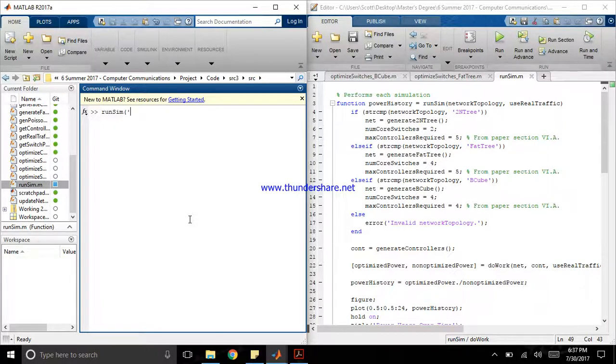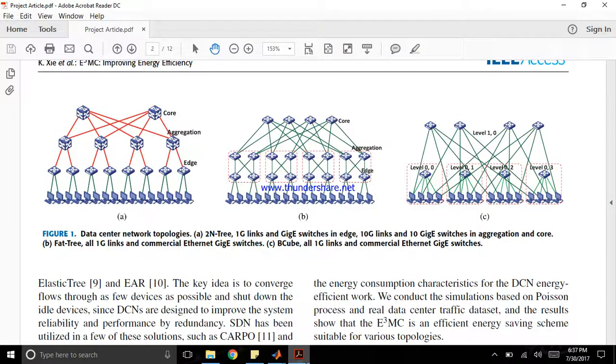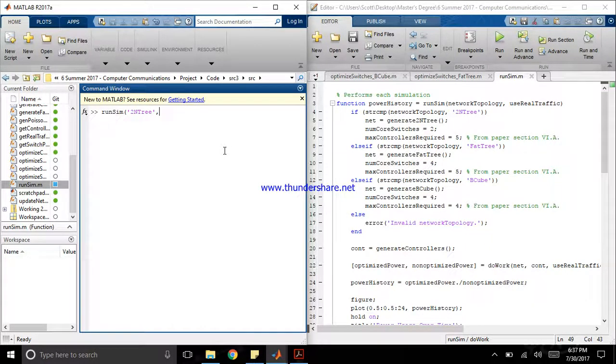So I call run sim and I call 2N tree, which is just the original base network topology, which is this one. We start off with two core source locations, and as we move down towards the destinations, we increase the size of the tree by 2n. And we'll put a flag to use the Poisson distribution for the traffic generation.